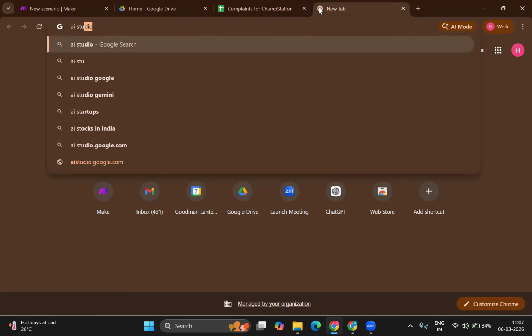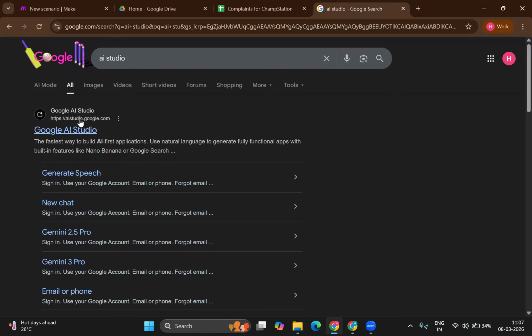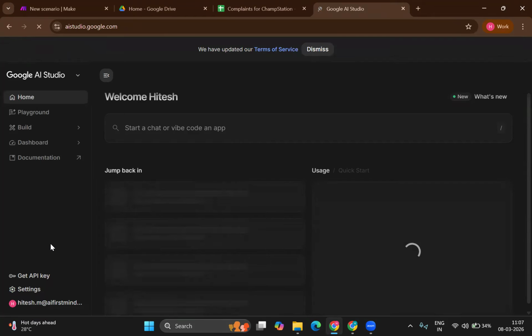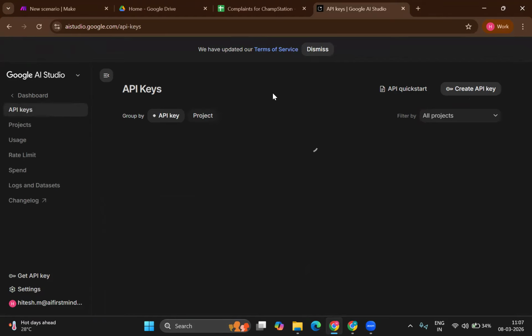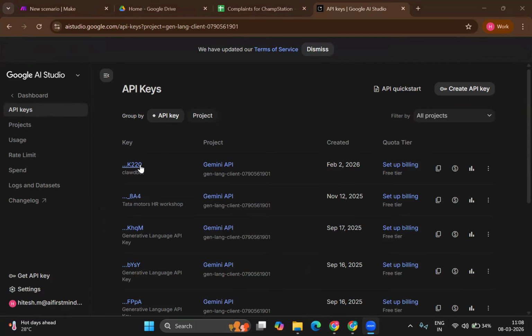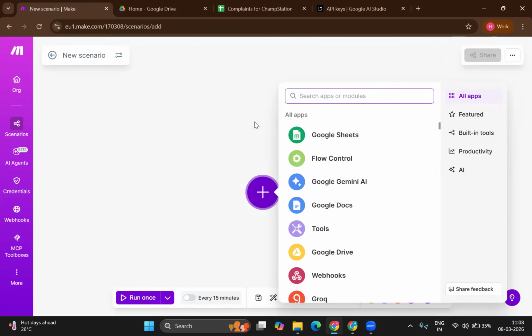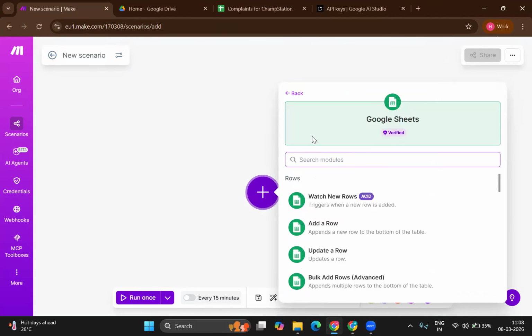For that, I'll go to AI Studio and you can go to the button called Get API key over here, make an account, and you can get a free API key on this particular part. You just click over here and copy the API key. That's it. Very simple. Now, you go to Make.com and click on Google Sheets.